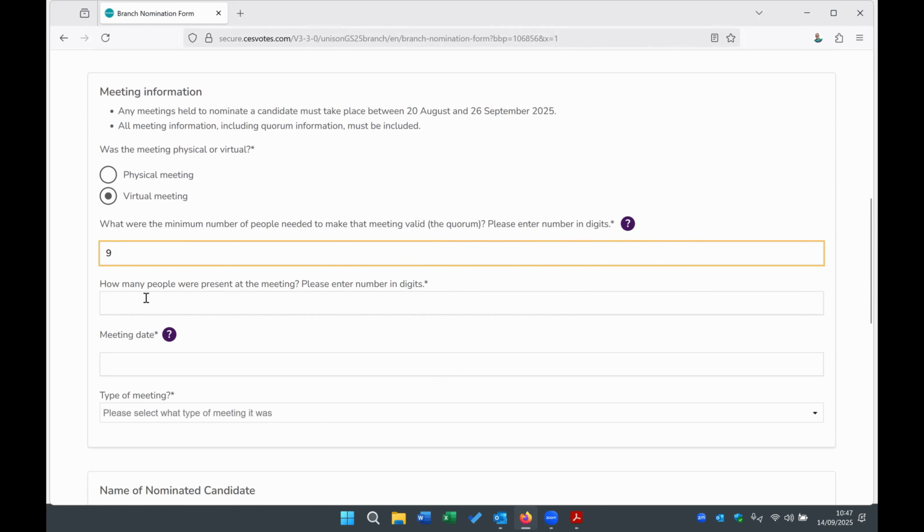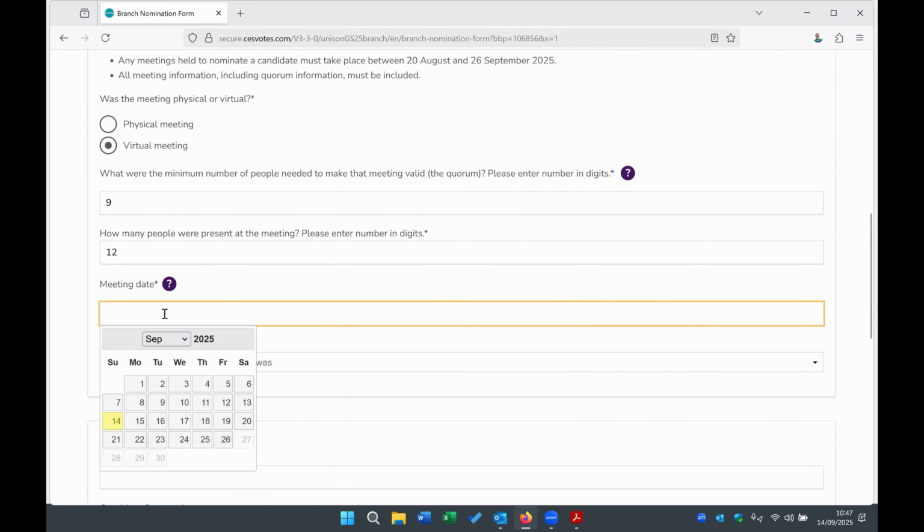There were 12 people present. We've got the minutes to show that, but obviously we were counting those and recording the names of the people present. We know there were 12 present. The meeting date, it was last Wednesday, and there's a calendar here to help you. I'm going to choose Wednesday the 10th of September.